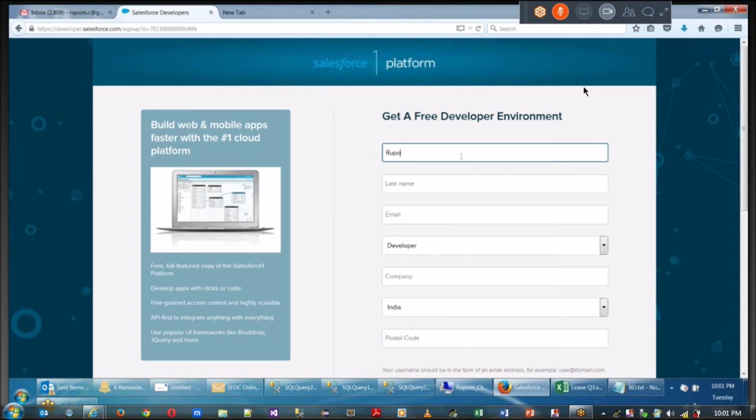So what is your first name? Rupam. What is the last name? Chakraborty. What is the email address? rupam.c@gmail.com. What is your role? I'm a developer. That's good.